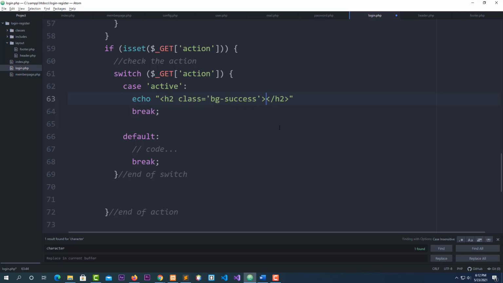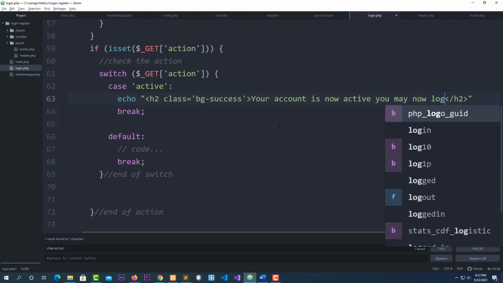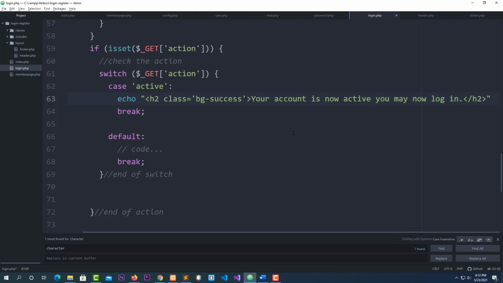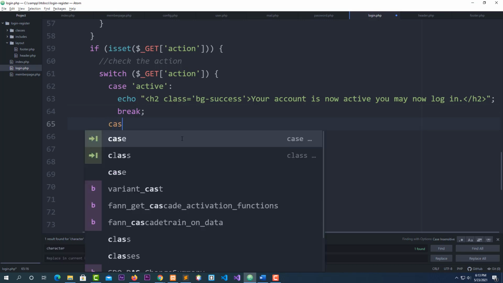This is the message. I'm going to say your account is now activated. You may now log in. Okay, and I need a semicolon at the end here. After finishing this line statement of code, I have to put a break, and after the break, I have to create a case.